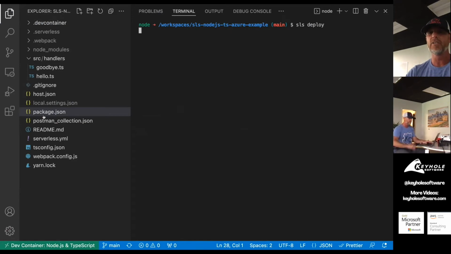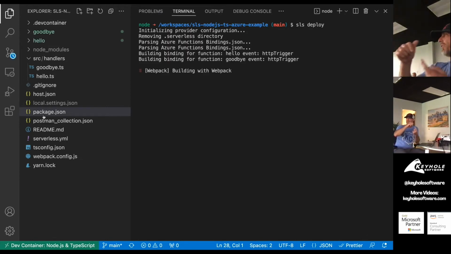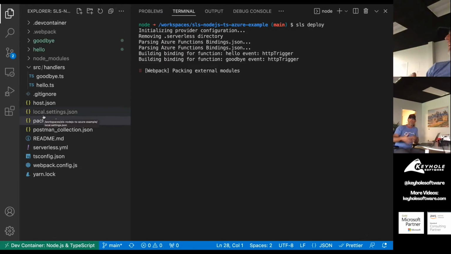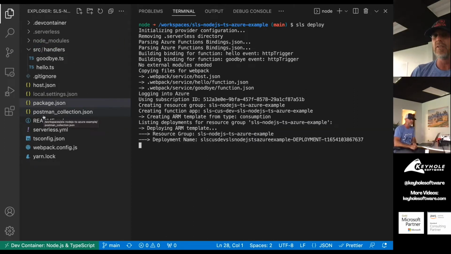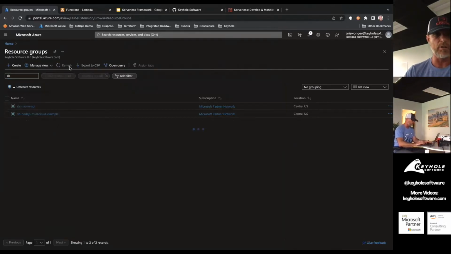If I come here and say SLS deploy, it's going to start to go through that packaging phase again, and then it's actually going to go through the creation of an ARM template. It's going to deploy that ARM template, creating that resource group, and then you'll see it start to stand up all of the resources on Azure for me. And this takes about 2 minutes. Let's wait here, and we'll talk through this as it shows up.